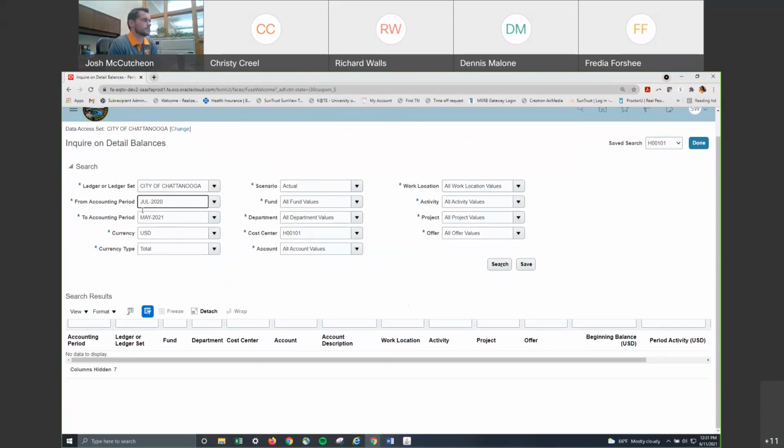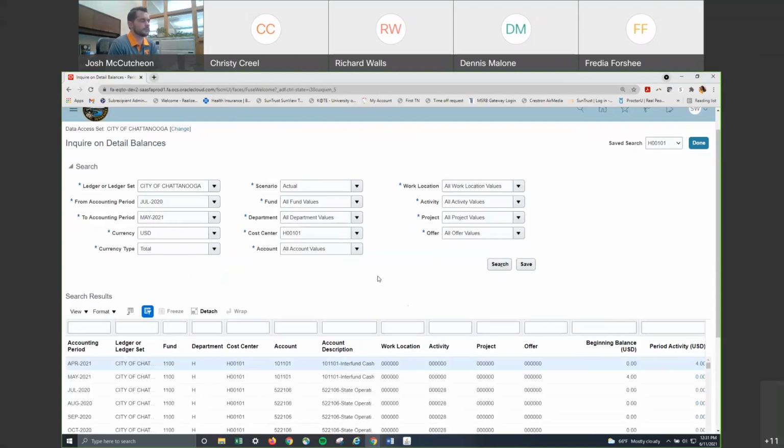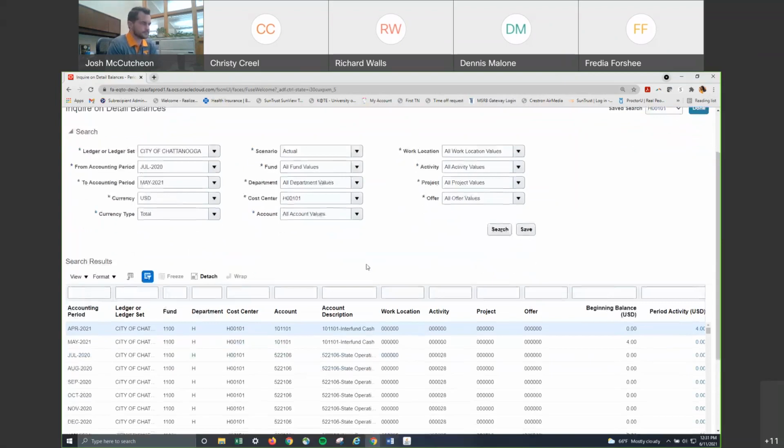No values in this one. So this didn't bring back any values. So I'm gonna try it again. Okay, there we go. Sometimes you just gotta hit it twice.